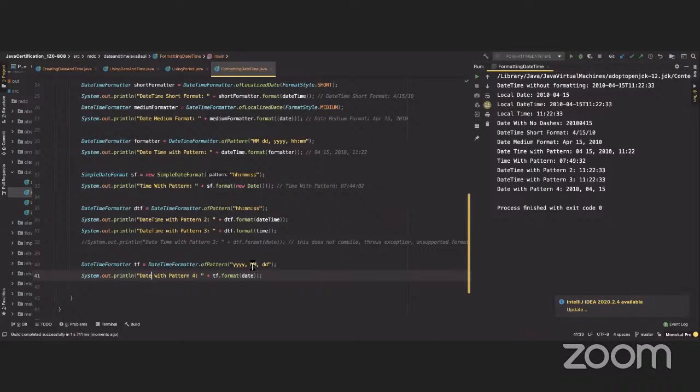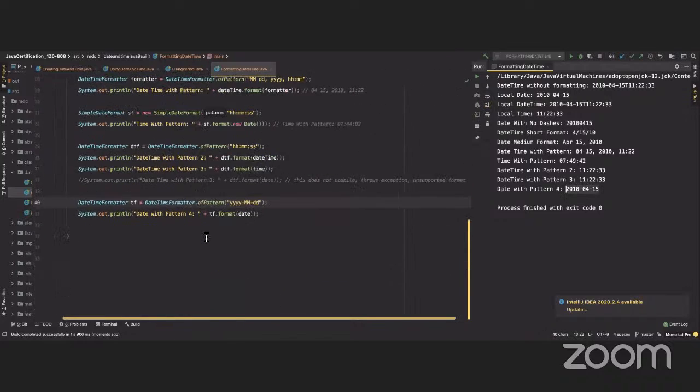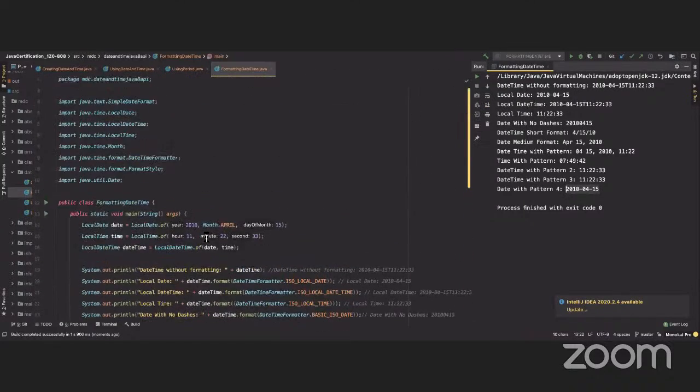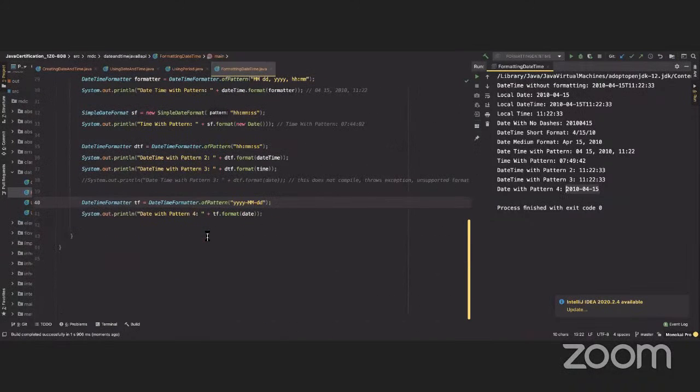But what if I do this? This is what I get. It looks more readable this way, right? So I hope you guys understand this.